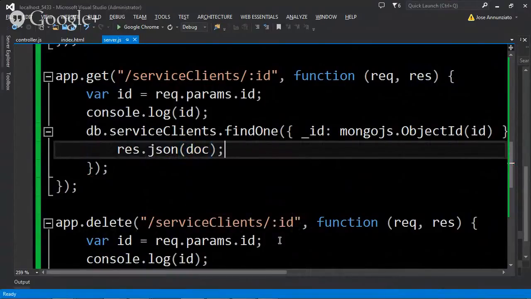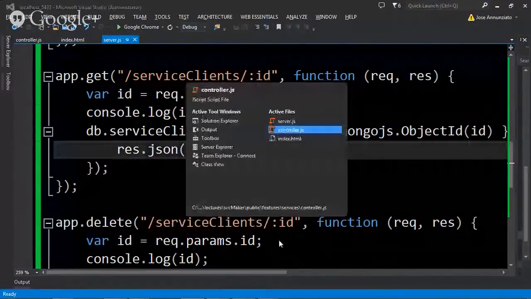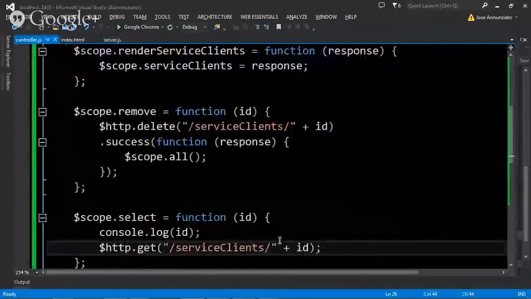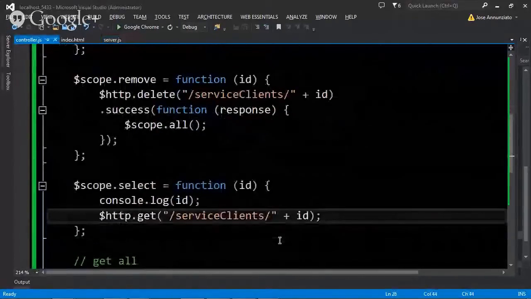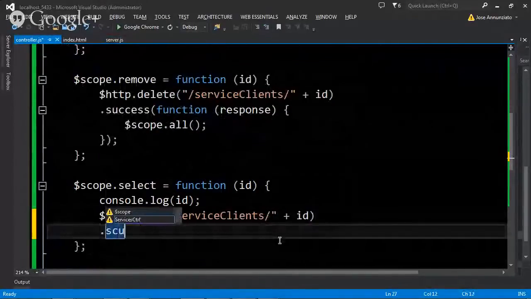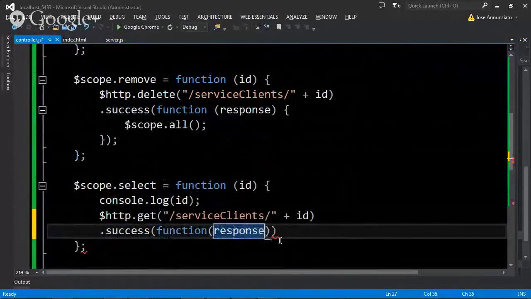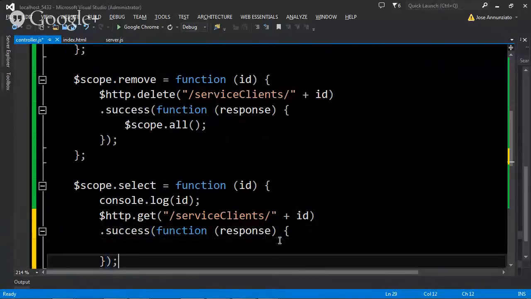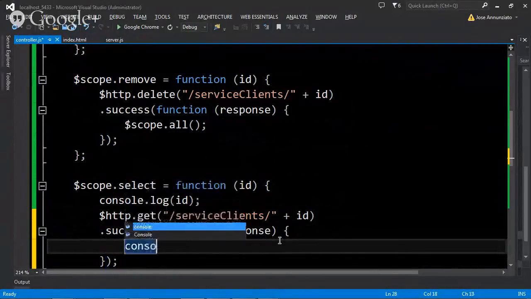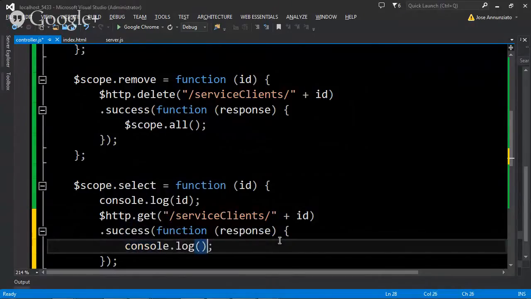And the client needs to receive it, right? So here, when it does the get, it's going to do a success. If it's successful, it's going to receive a response, the object that I retrieved from the database, that one object. We do console.log the response. Yes?